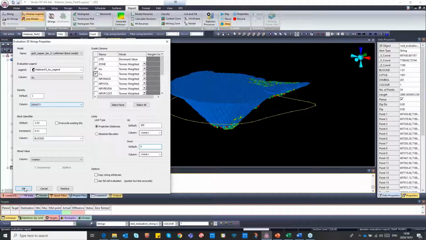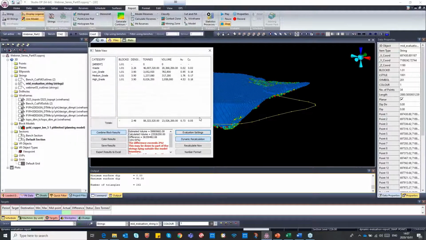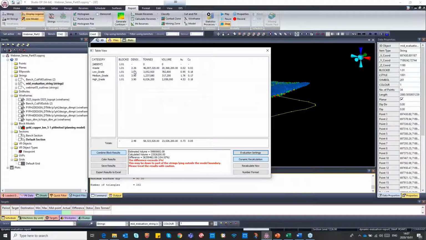In this case, you have options here to cancel or continue with okay. Maybe I'll show you afterwards, after running this report, you can also restore the settings that you have defined. So in this case, I am going to say okay, and now I have the evaluation report with me here. You can see I have my report with density, tons, volume, and copper and gold as well, as I have specified in the settings.